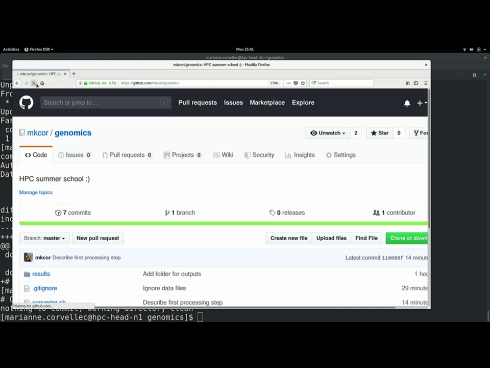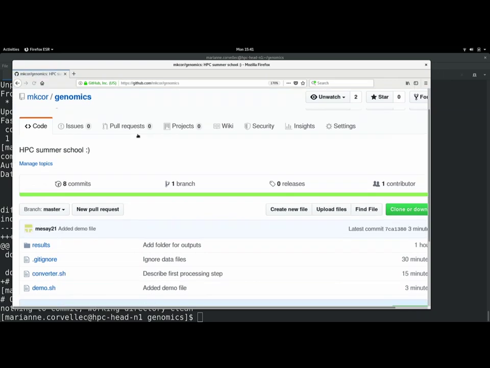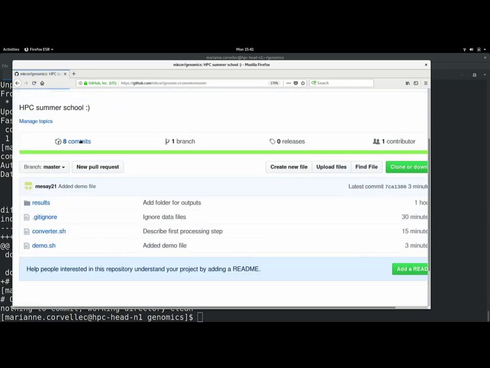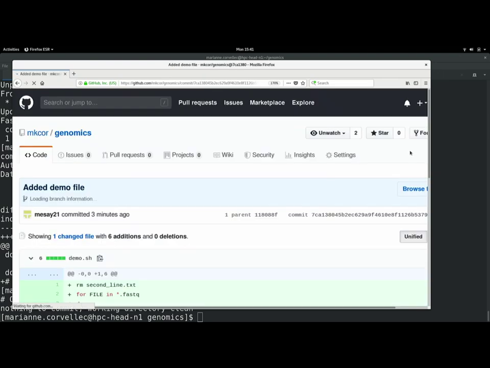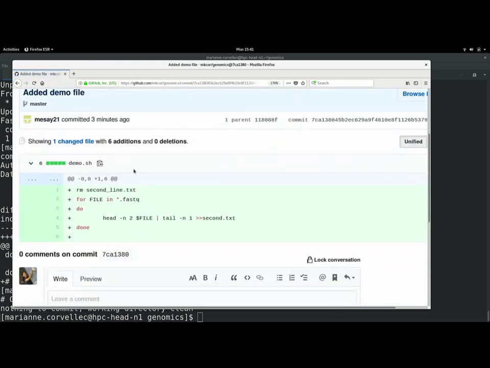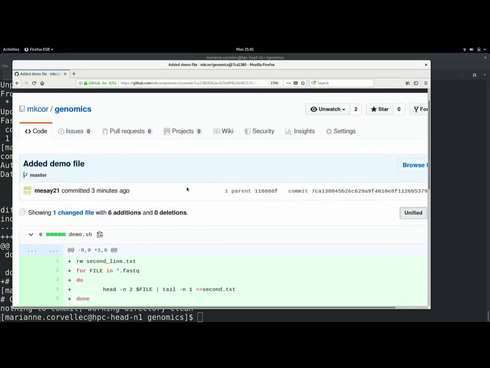So I'll refresh. Oh, 8 commits. So there's something that came up here, which, oh, I'm curious. What is it? It's, okay, it's the other file, very good.